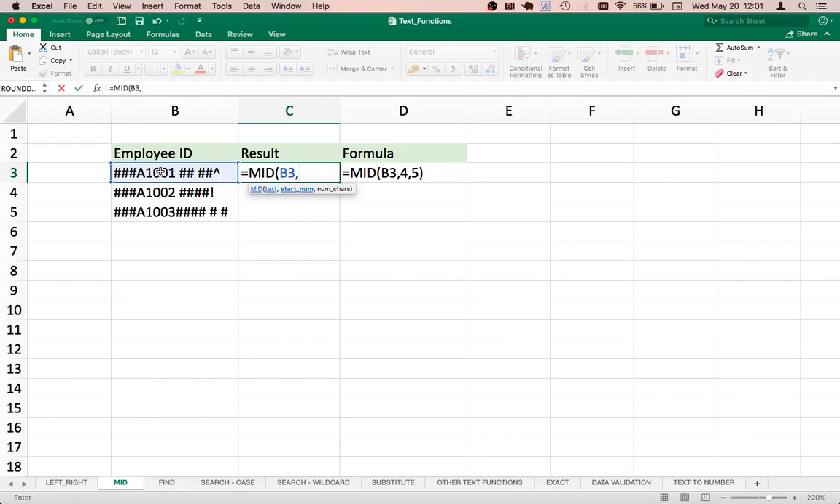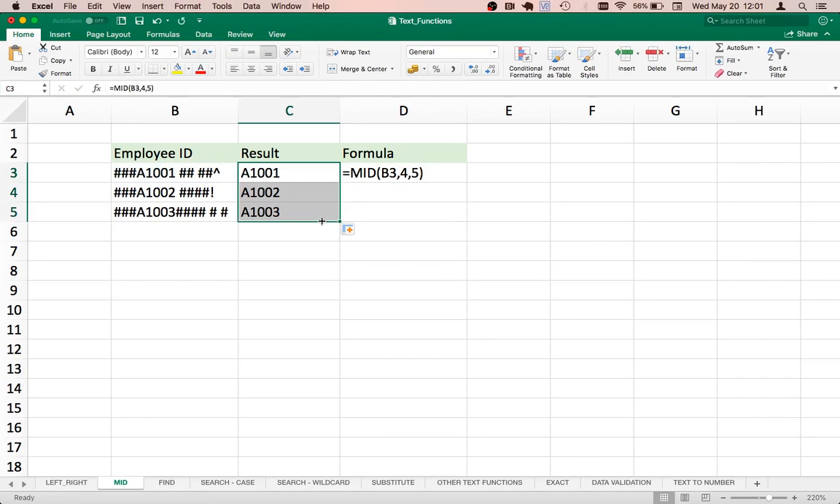So I'll put the start number as 4, and then it asks me how many characters I want to extract. So that is the number of characters. We know that our employee ID is 5 characters long, so I'll type in 5. There you go. Now if I drag down the formula, I get exactly what I was looking for.